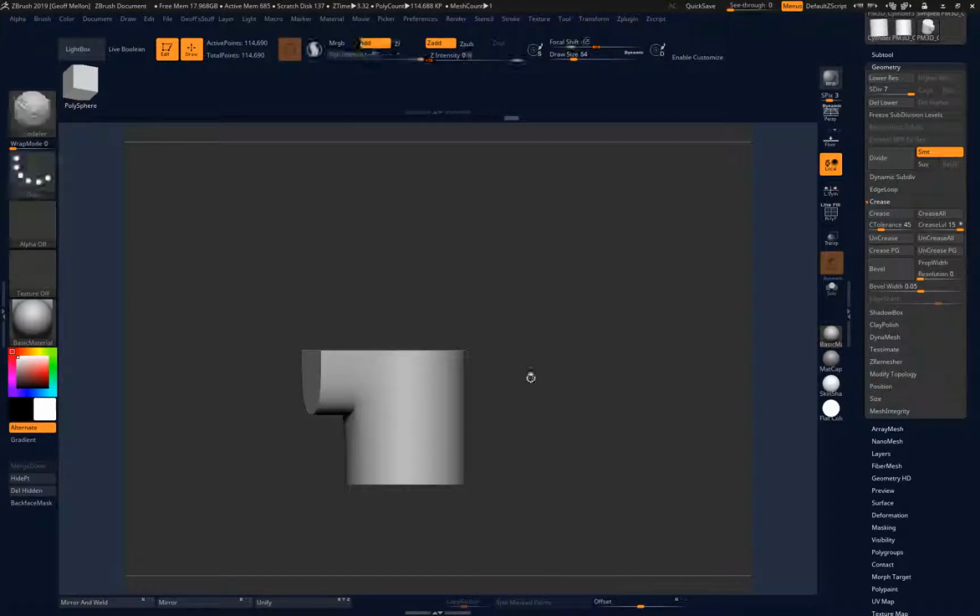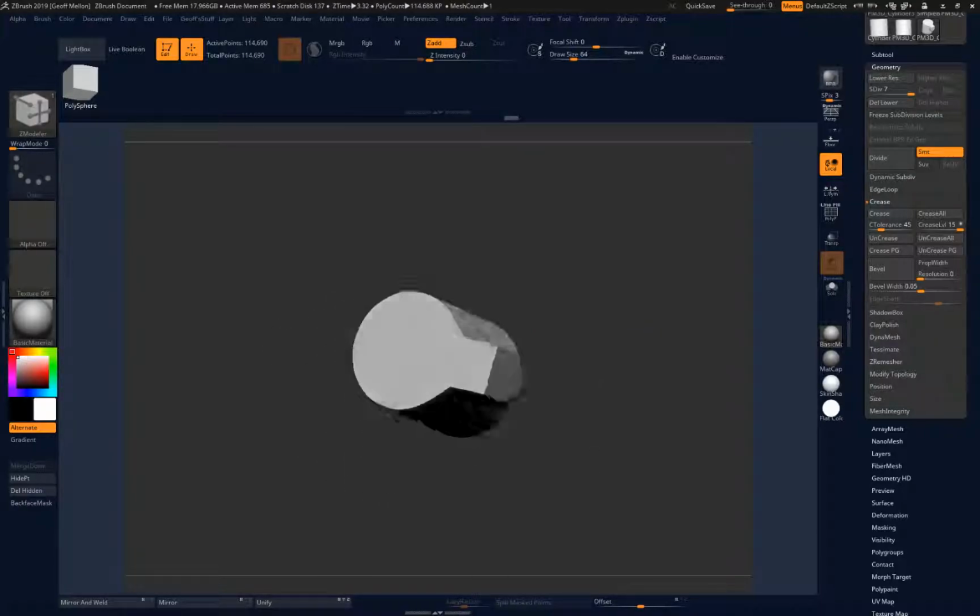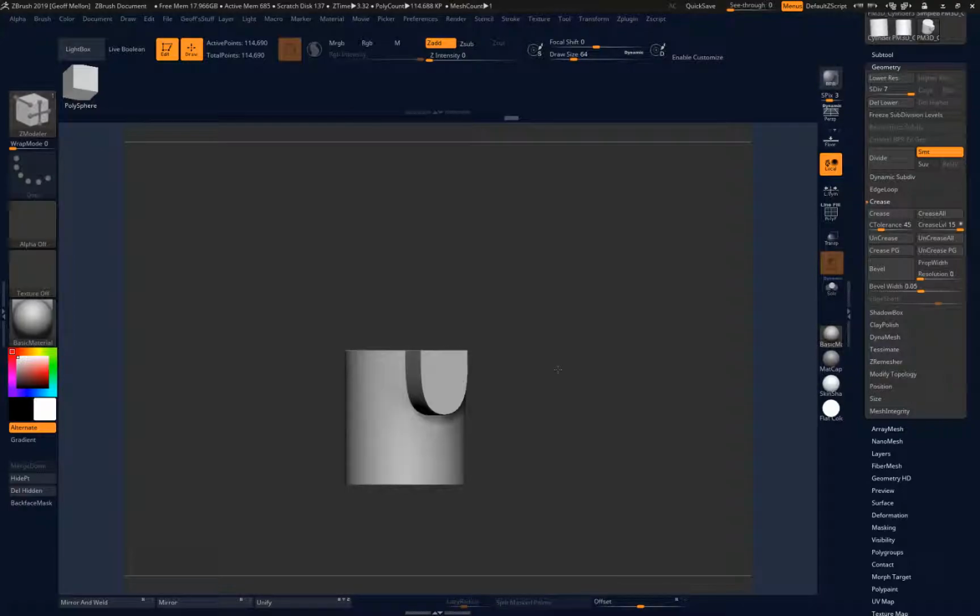Okie dokie. So that's basically, in a nutshell, how to quickly do your polygroups to set it up to get your hard edge creasing. There are other tricks and stuff.